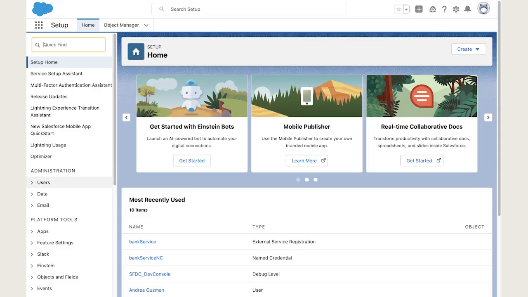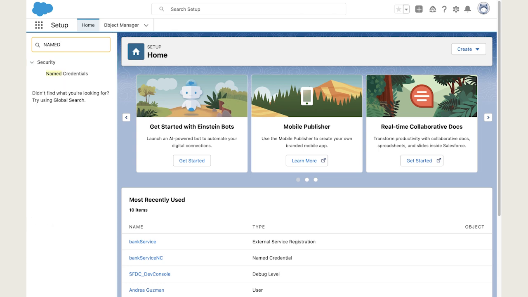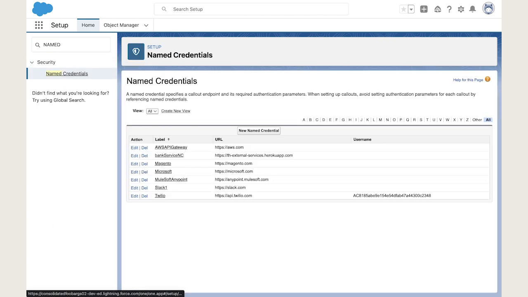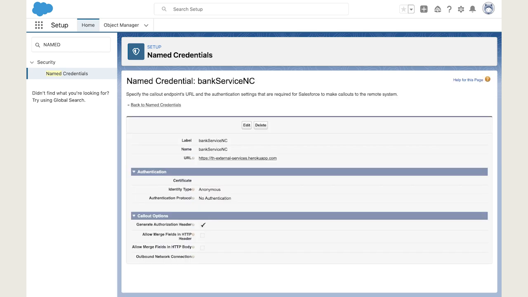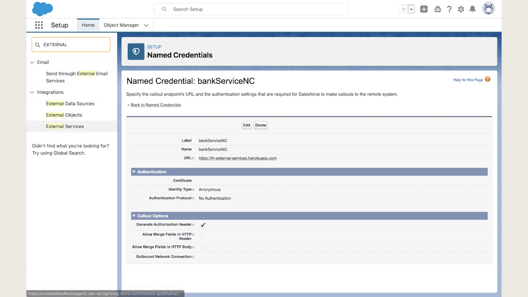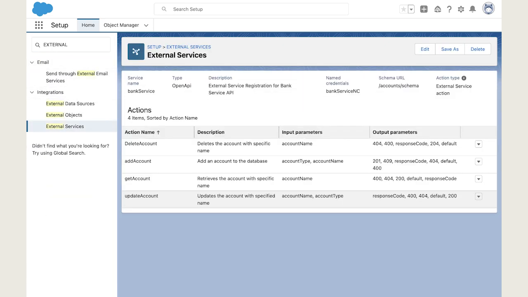To use this new functionality, we first need to create a named credential. So let's head back to our Salesforce org. This is a named credential I previously created. Next, we need to register the bank service schema in external services. Here, you can see the actions that were generated, as well as the input and output parameters. In our next example, we'll be using the get account action.